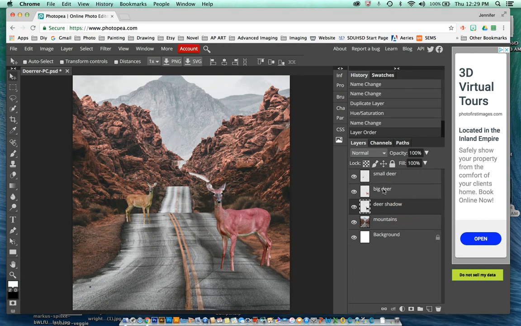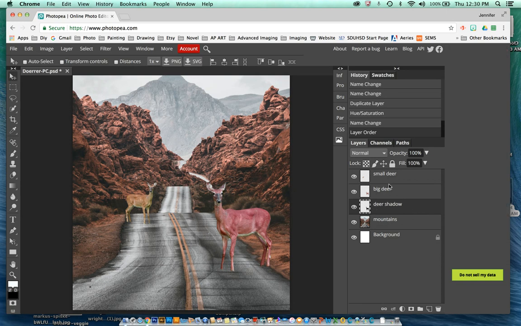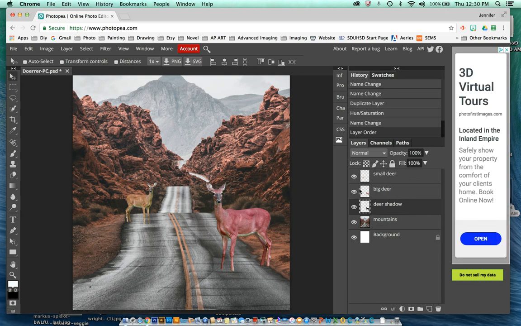All right, next I want to distort the shadow. So let's go to the deer shadow layer. If you want to, you can hide the original deer so that you can see your shadow. And I want to pull this silhouette down to the ground.